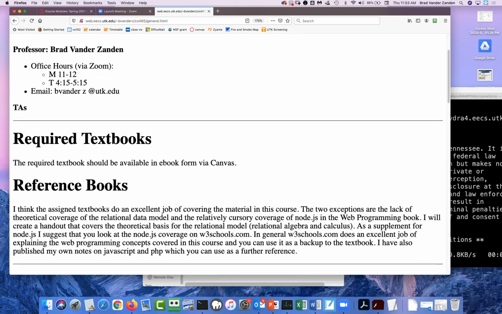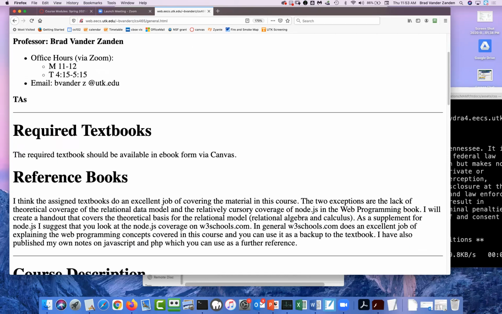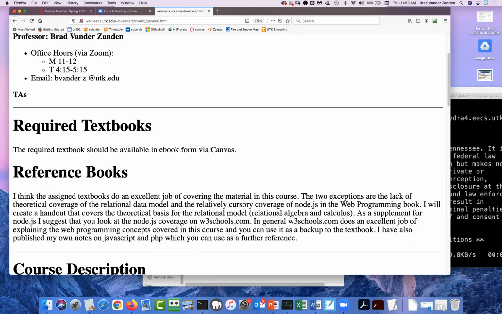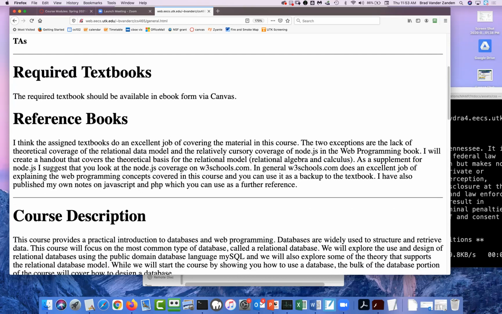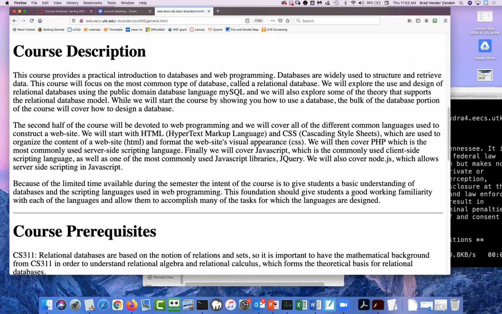As I say, the required textbook should be on Canvas, hopefully by Tuesday. Don't worry about reference books. Where the Zybook is weak, I have posted some handouts that should help. So I don't think you are going to need anything other than the textbook.